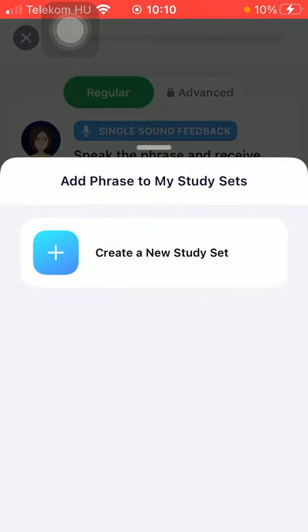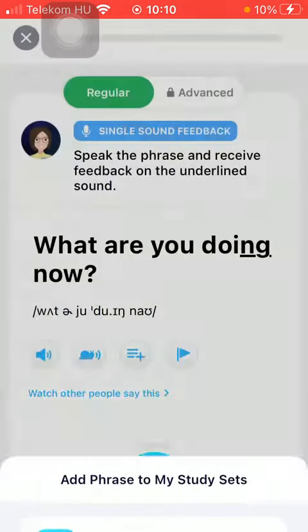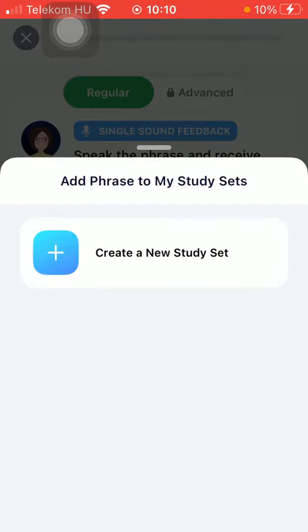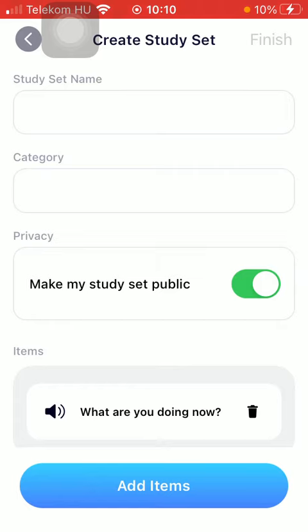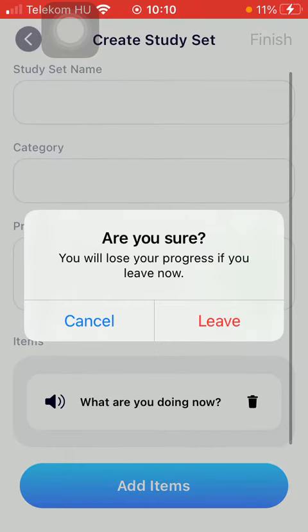If you want to add this phrase to your study set, tap on this third button and create a new study set where you can add this phrase. Here you can type in the name, category, and tap on the add item button.